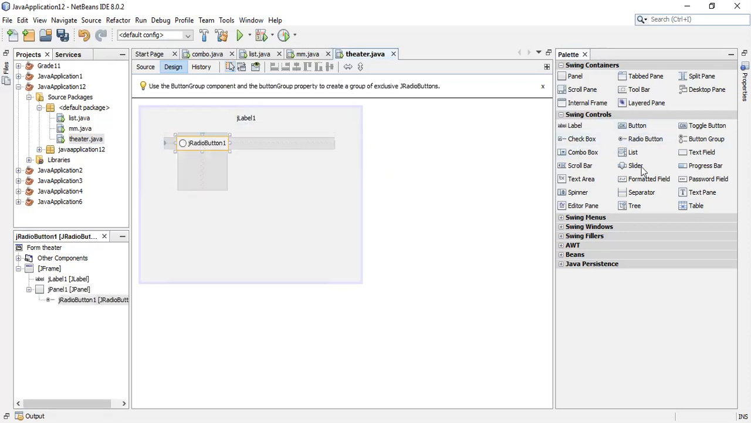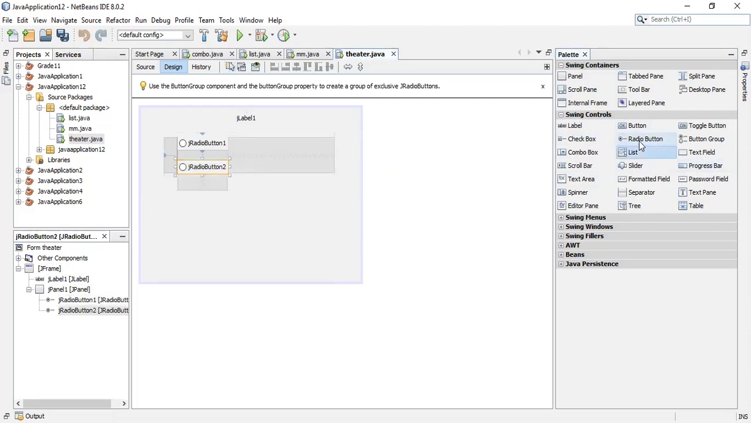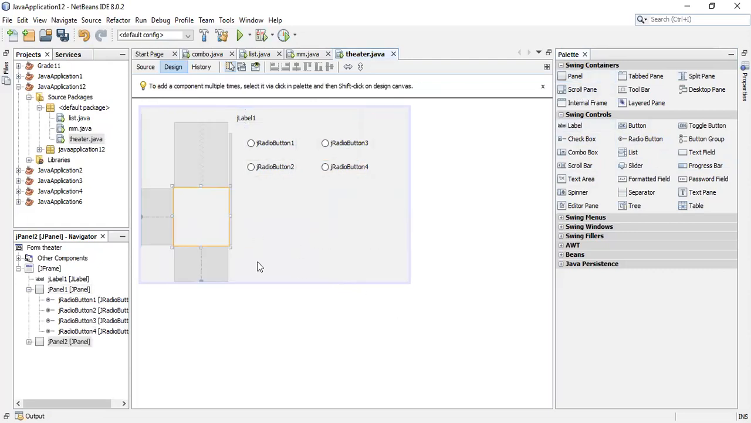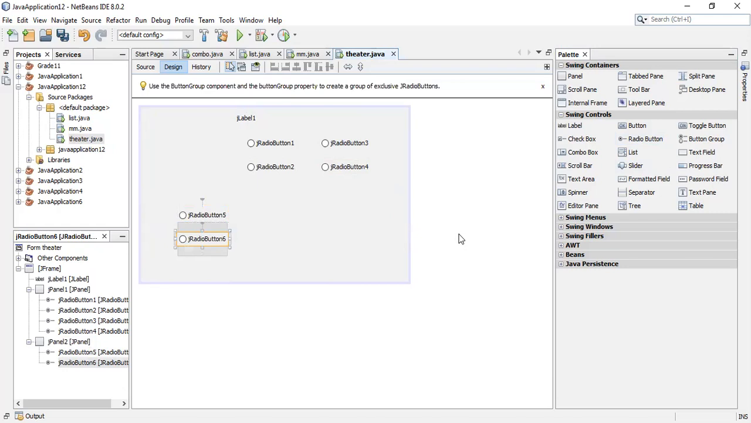Radio button 1, then 2, 3. How many do we require? 4 radio buttons, right? So these are the 4 radio buttons, and then let's take another panel, and we require 2 radio buttons here in this panel, one for cash, one for credit card.